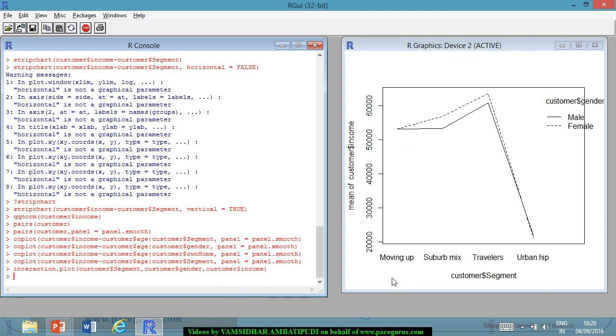Now across the four segments, it is showing the straight line, the solid line is for male. I could see that for the males, the numbers are lower compared to females, in any of the four segments. In all the four segments, I could see that the average customer income is slightly on the higher side for the females compared to that of the males.